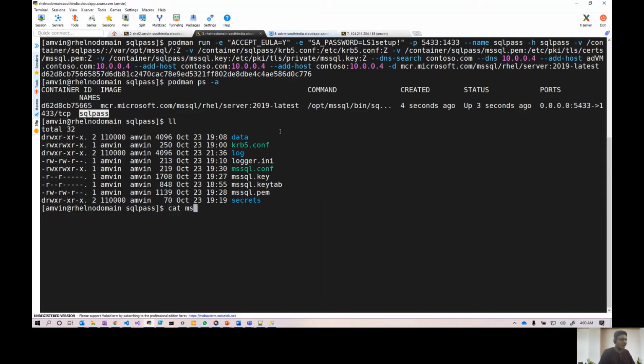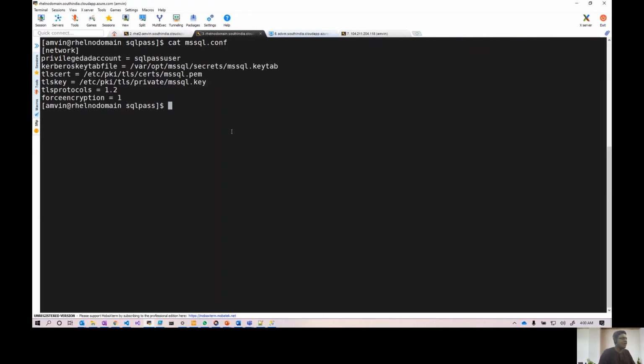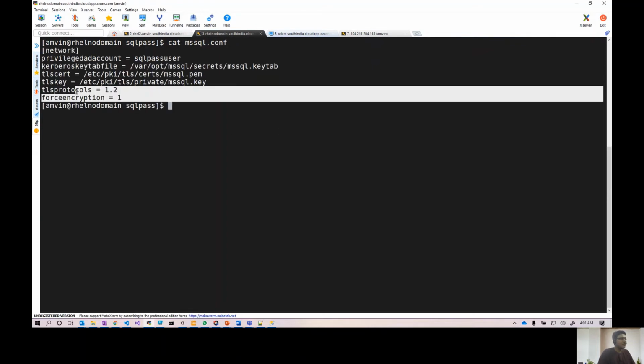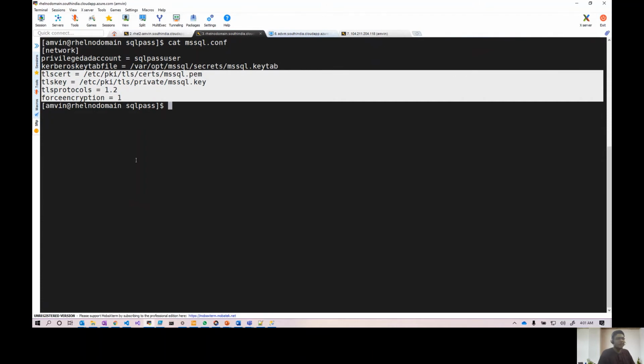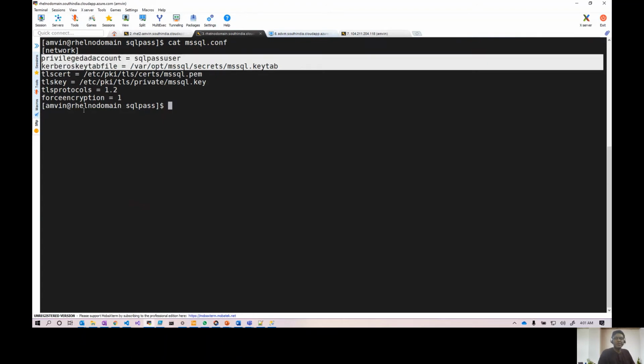So the first thing, let me just clear this again so I have more space here. Let's go through the MS SQL config file. As you can see, I have these four settings that I've highlighted. This is required to enable the SSL setting. And these two lines that I've highlighted here are required for enabling Active Directory authentication. Please remember, I'm doing both Active Directory authentication and SSL encryption in the same demo. That's why the config file looks like this.